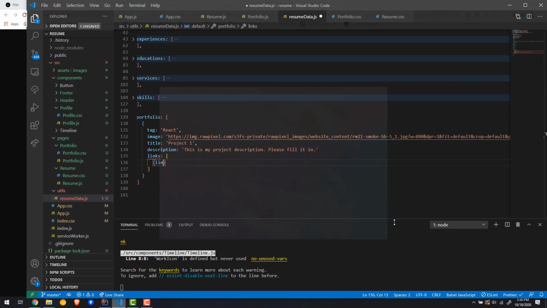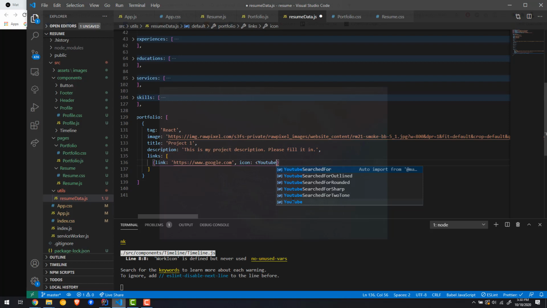So the link for this one is going to be https www.google.com. Okay, so that's going to be the link to this project. Oh, we forgot to add a comma here. Okay, and I'm going to pass in an icon as well, right? So when you click on the icon, it will go to the link. We've done this thing several times before. And for this item, I'm going to pass in YouTube. Let's import the YouTube icon. Okay, so that's going to be my icon.